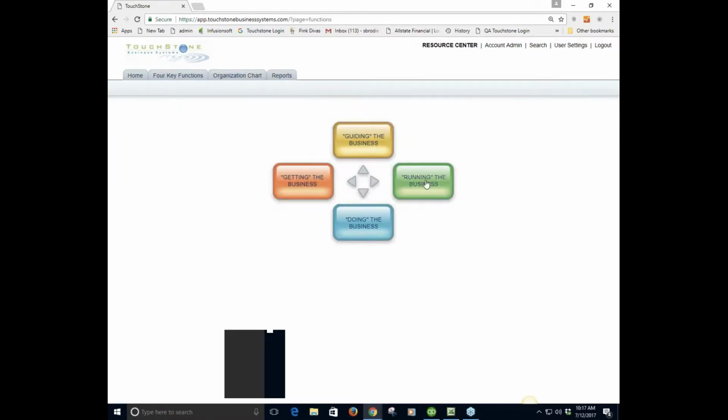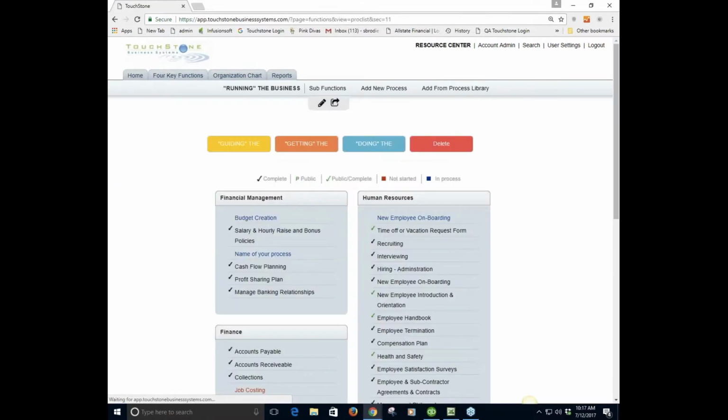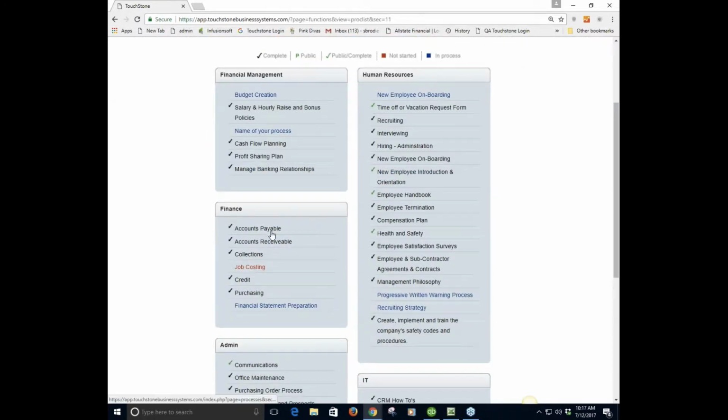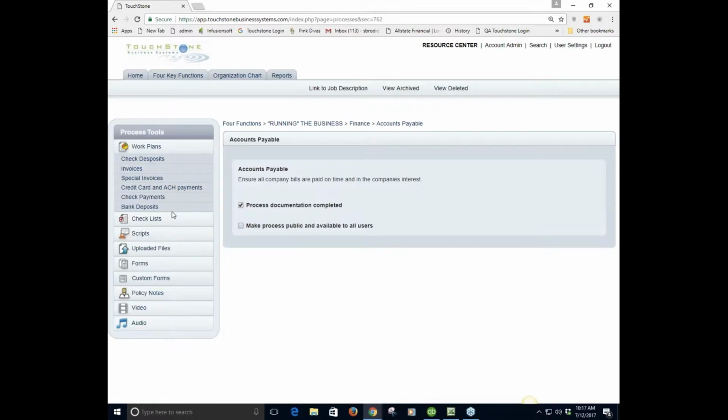I'll give you another quick example. So I'm going over here to running the business. Here's the accounts payable process. So inside of this process is everything related to how you pay bills. So it's going to have multiple work plans within it. How you pay bills with checks, how you do special invoices, how do you make credit card payments, check payments, bank deposits. So everything related to how you pay bills, all these workflows are here, and they're delineated with multiple work plans.